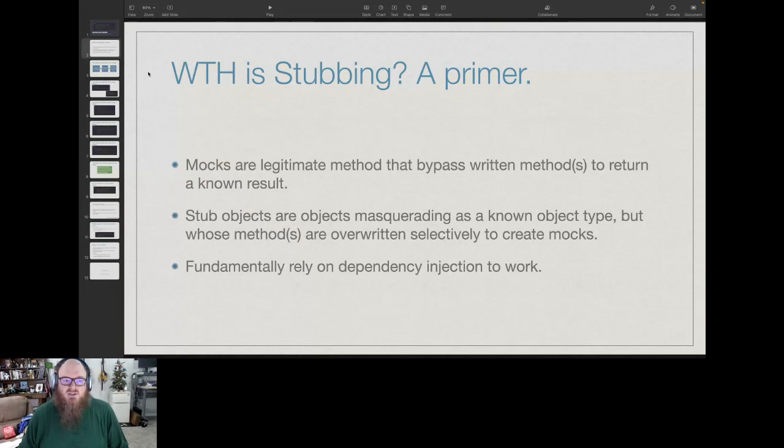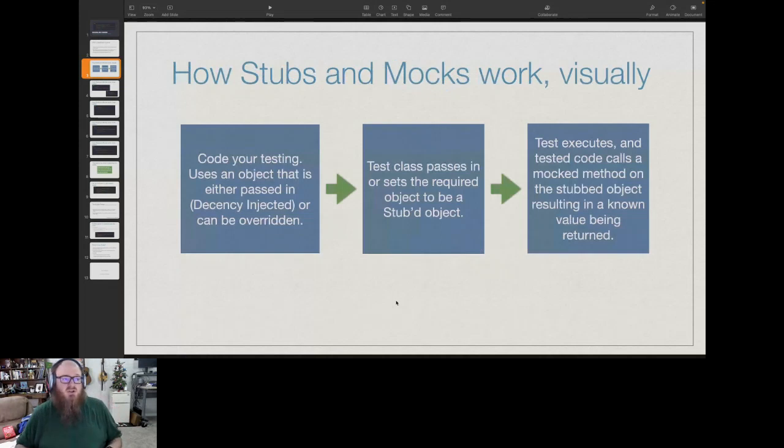And I promise it's not all slides. I'm not a big fan of slides. So how these work visually is you're going to write your code that you're testing, and it's going to use an object that is either passed in via dependency injection, or it can be overridden. And I point that out because if you have an object in your class, and maybe you're constructing it in your class at runtime, you can still dependency inject your stub in there by making it test visible and test writable, so that you can replace the instance that you've constructed with your mock instance.